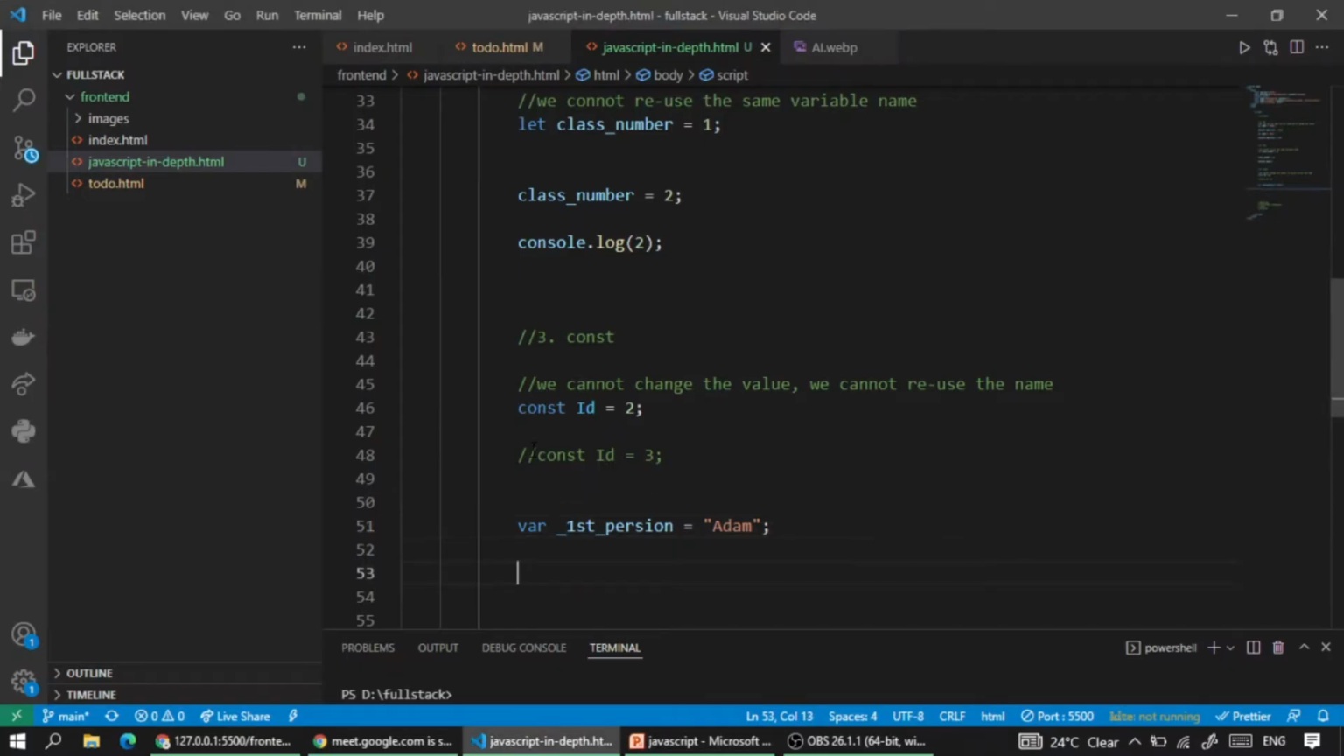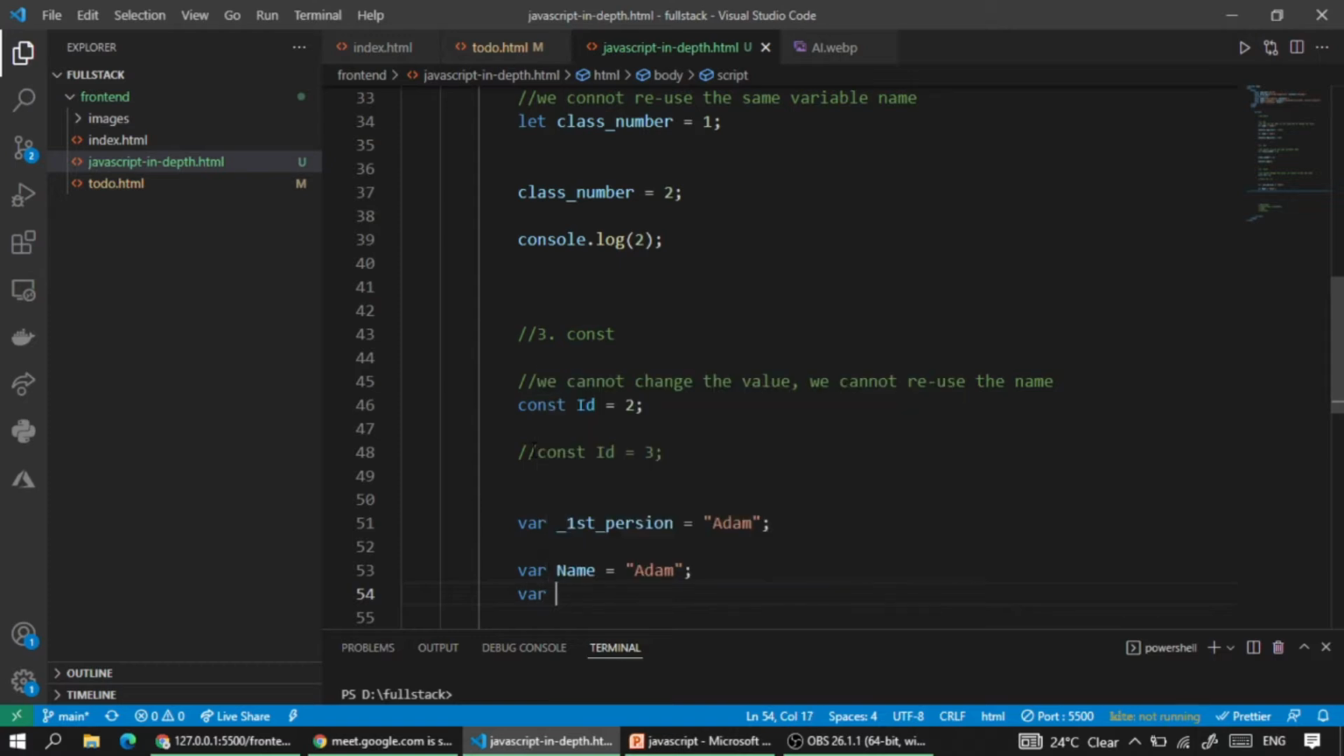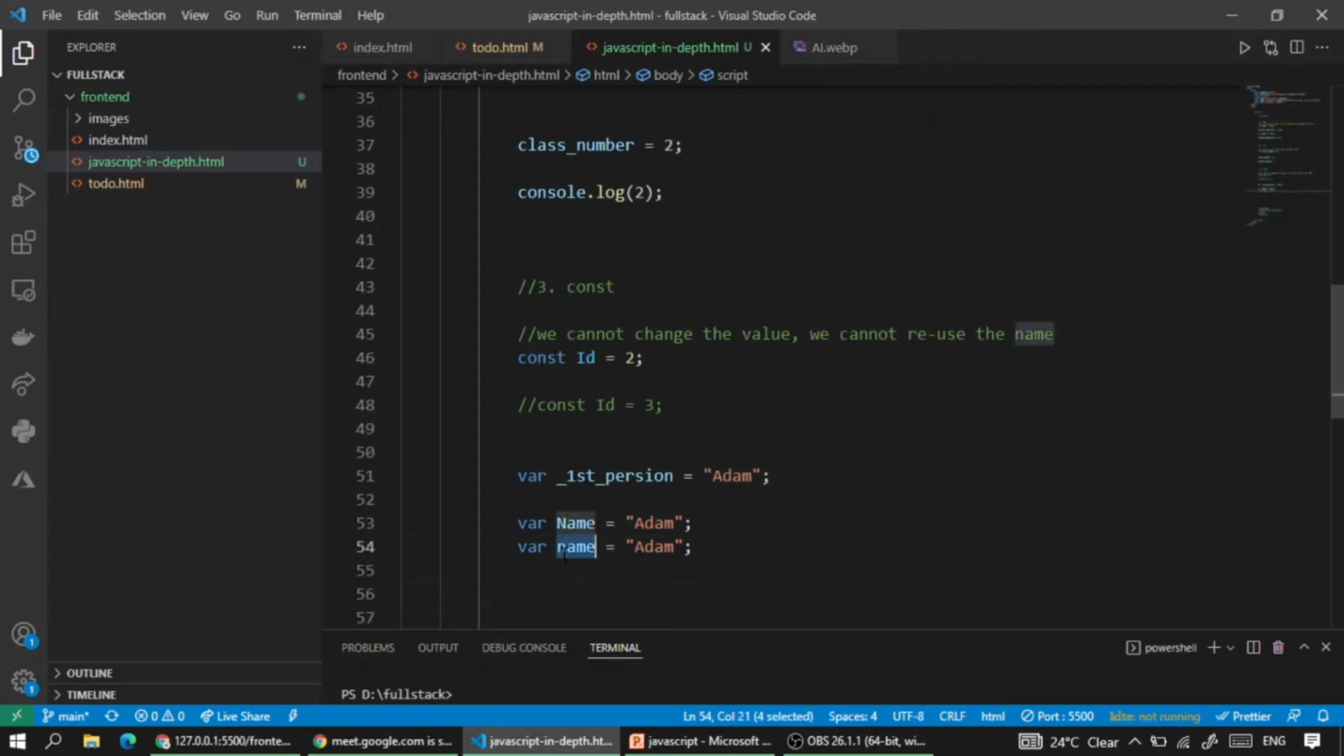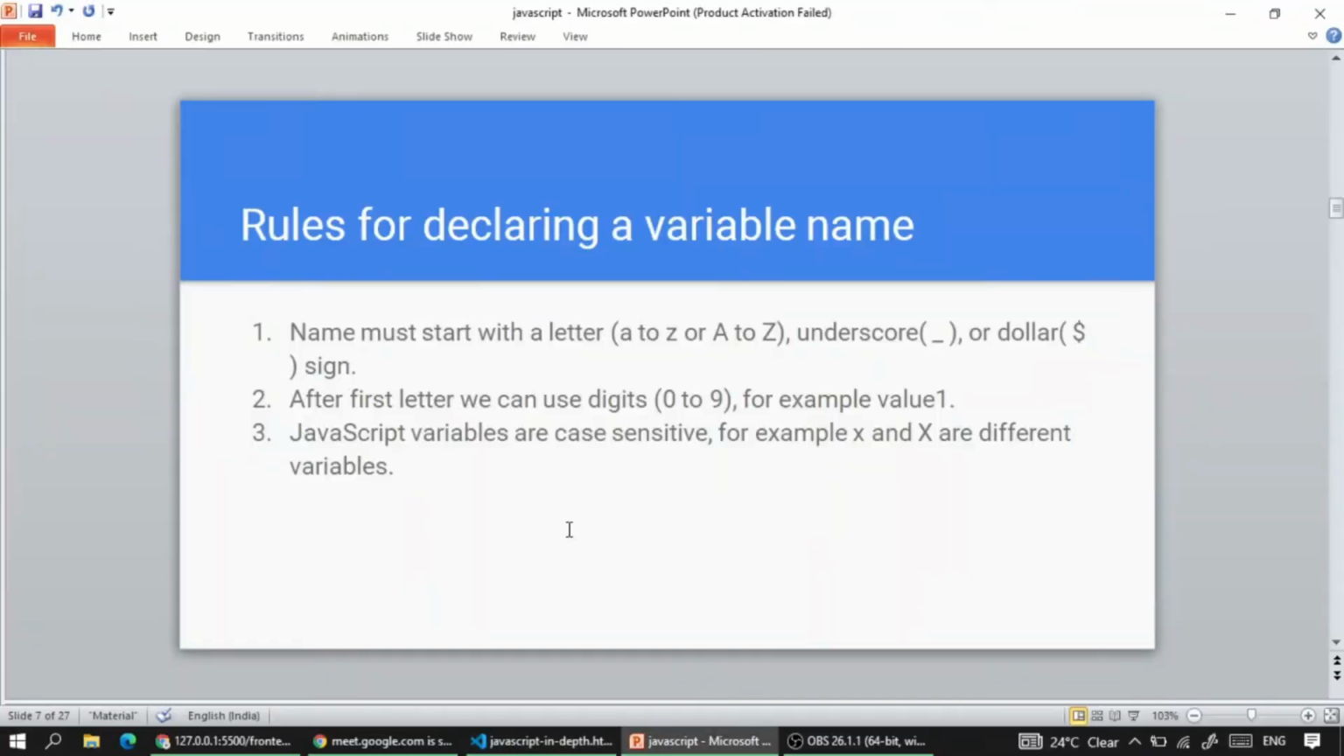So there are two variables, where Name is equal to Adam, and where name is equal to Adam. There you can see there are some changes in our convention, Name and name. These two are having different values, so maybe different memory locations. If we update Name, the name with the small letter will still be there. So it's case sensitive. These two variables are different variables.